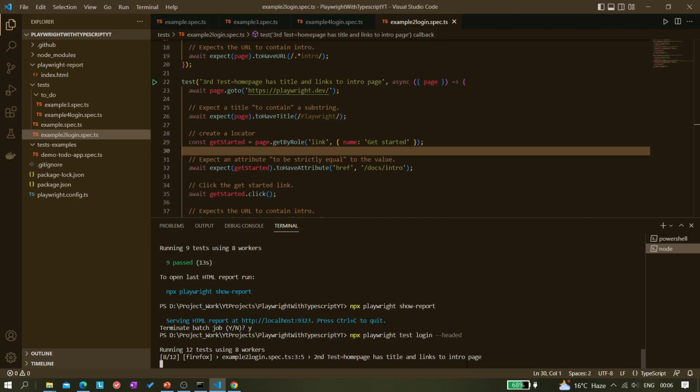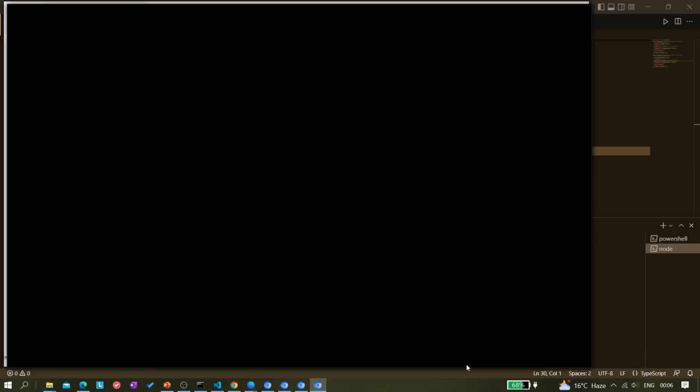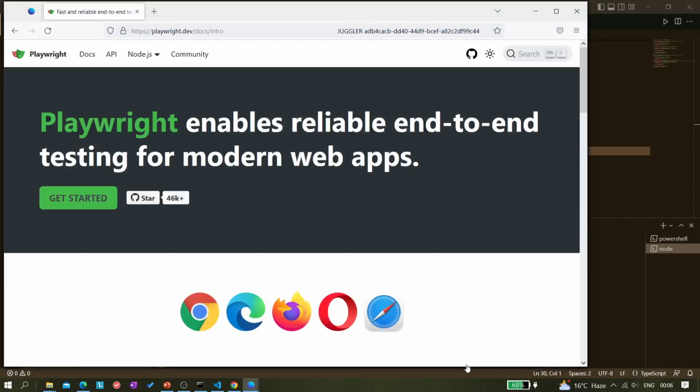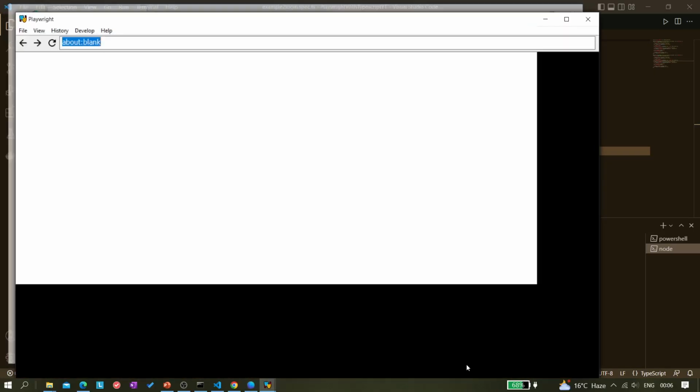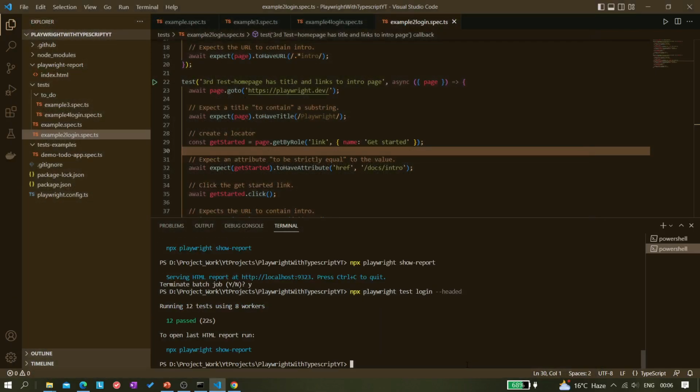Now let's see whether it's running the login tests or not. Okay, so it ran all the 12 tests using 8 workers, and we can check the report. We have to check the report, otherwise we do not know whether it actually ran example 4 and example 2.